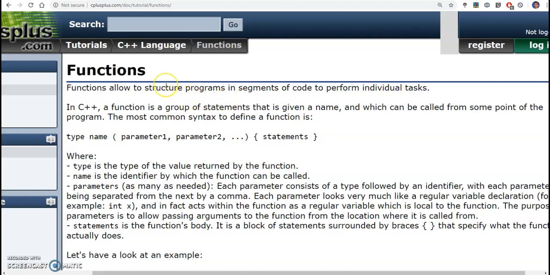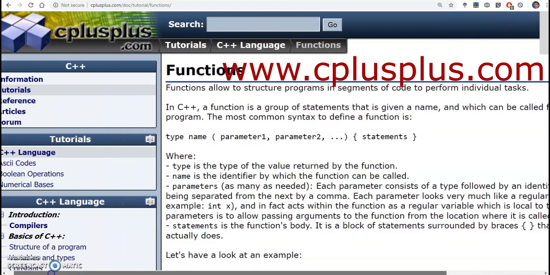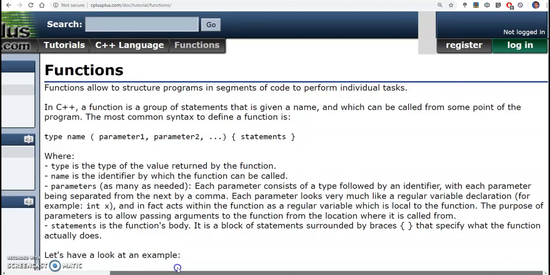Functions, right? So functions, what is it? You can go through all the definitions in your favorite resources. For today I'm using c++.com. You are more than welcome to use any other online resources that you have. It says that functions allow us to structure programs in segments of code to perform individual tasks. Alright, so that's the official definition. But for me, I have a simpler definition. It goes something like this.